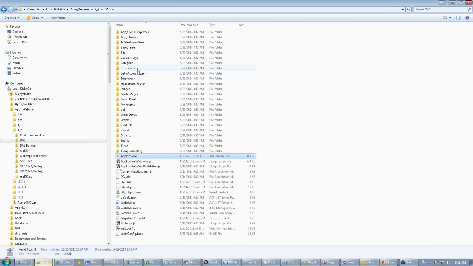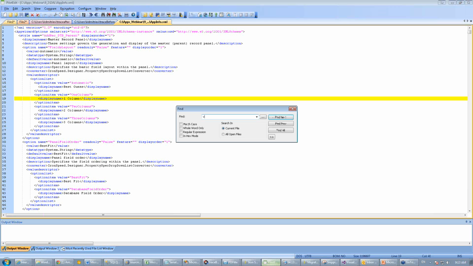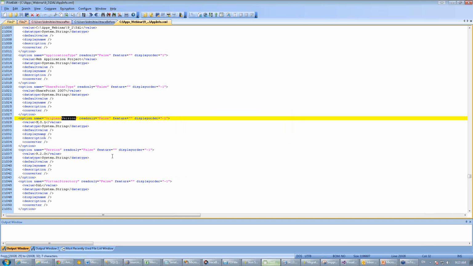I prefer Pilot Edit, but any editor, Notepad for example, will do. Then just search here for the word version. Don't modify it, though, just search. The original version, when it was upgraded, of this particular application was 9.0.1, and the current version is 9.2. You can see here original version, current version. That's how you know it.